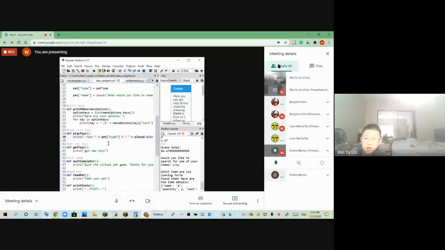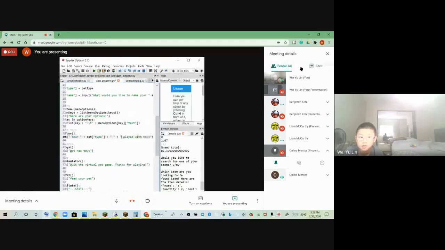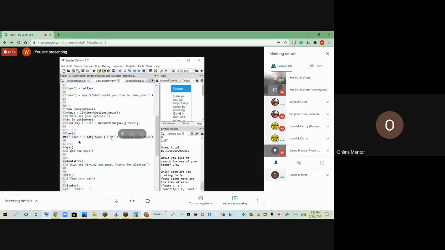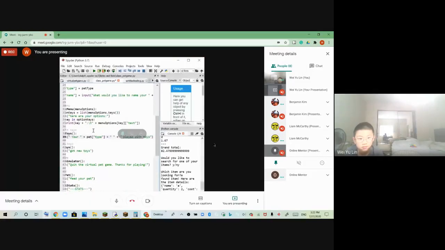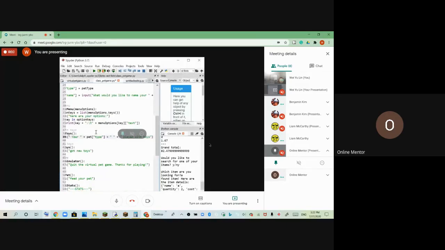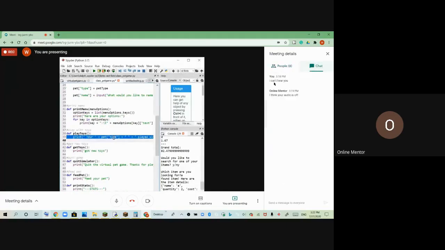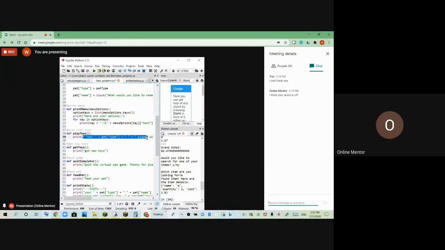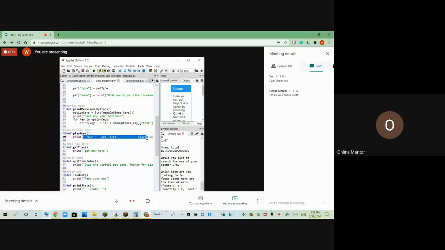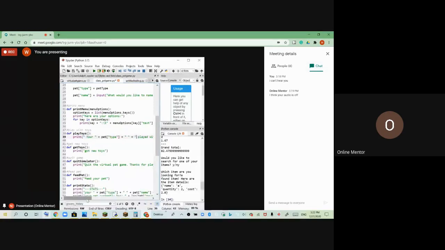Because the screen is kind of not really visible online. So basically, see this line right here? What we did is we basically split the string into two different strings. So instead of saying your pet played with toys, your is a separate string, and then we concatenate, and then we added a space, which is this empty string, and then we said played with toys. That way we get the name inside there, not just your pet.